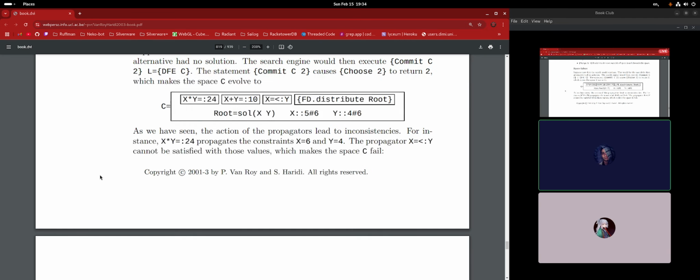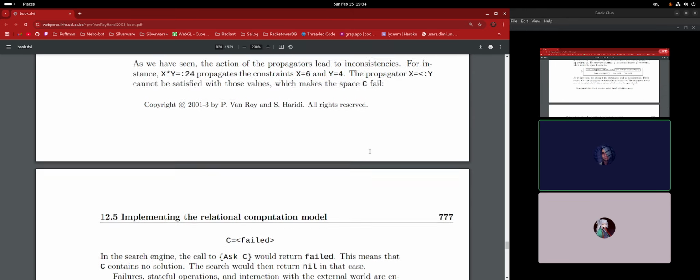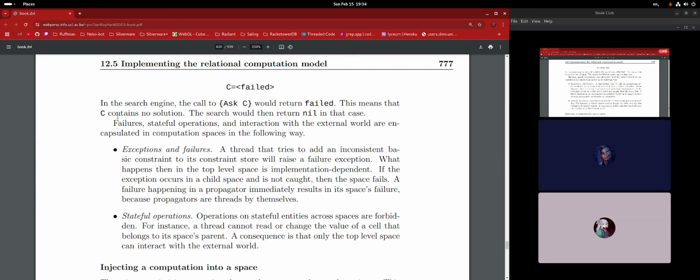As we have seen, the action of the propagators leads to inconsistencies. For instance, this propagator's constraint cannot be satisfied with those values, which makes the space C fail. In a search engine, the call to ask will return failed. This means that C contains no solution.